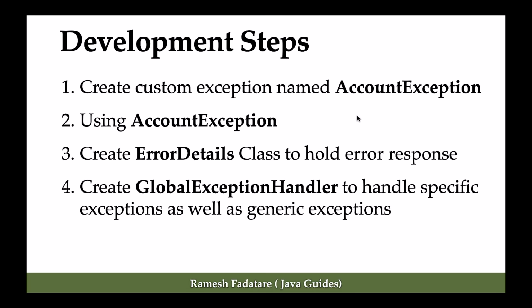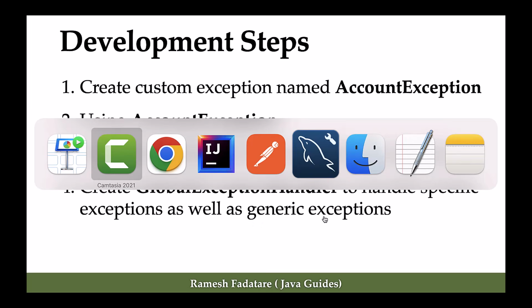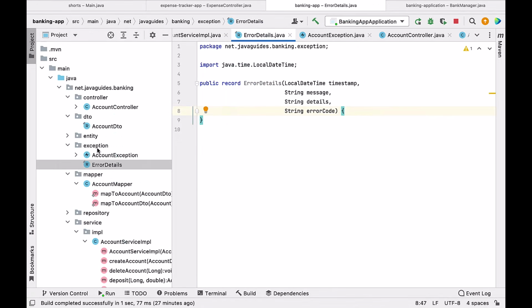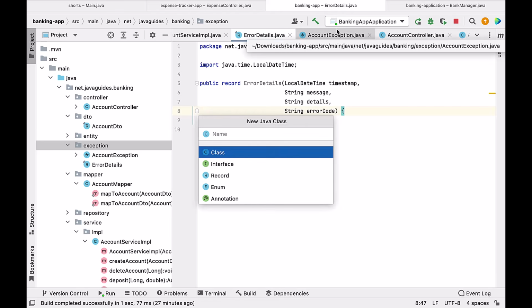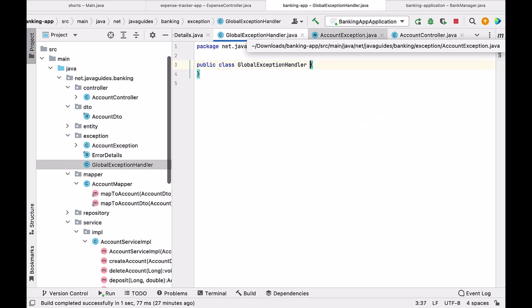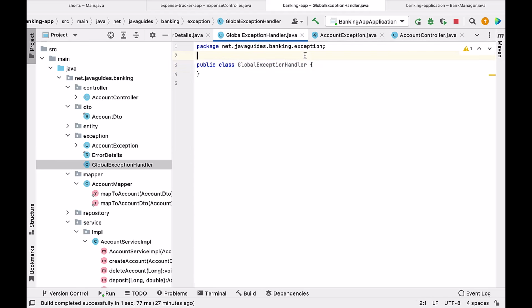Hi everyone, welcome back. In this lecture we will implement creating a global exception handler to handle the specific exceptions as well as generic exceptions. So let us go to our project again, and here go to exceptions package. Within that right click new and then choose Java class. Let's give the class name as global exception handler. Hit enter.